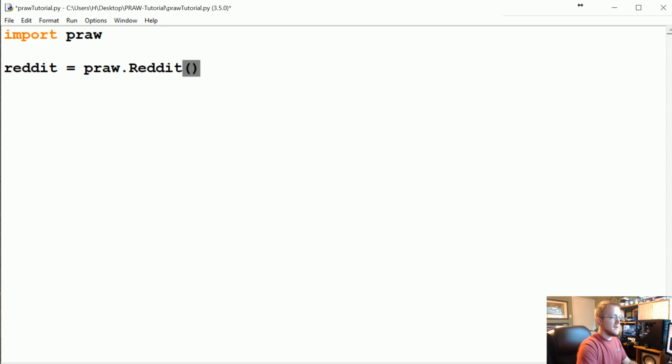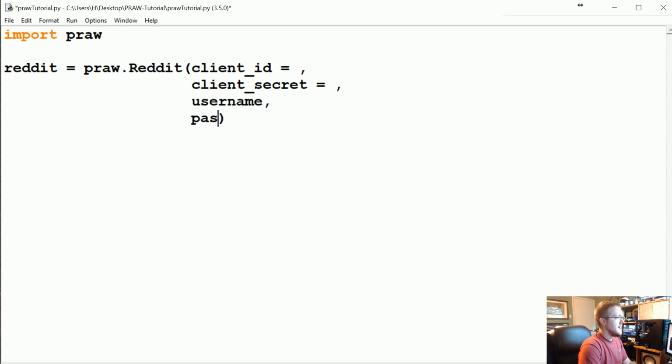praw.Reddit for a Reddit instance, and then you're going to need client_id, client_secret, and we should probably say equals. We're going to fill these in just a moment. And then you need a username, password, and a user agent. I'm not sure why you have to have a user agent, but you do, I think.